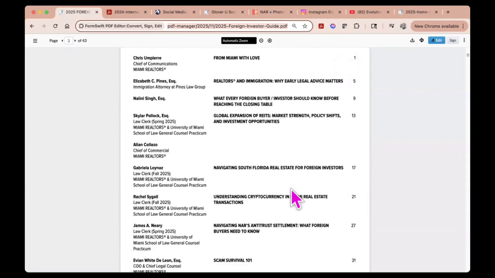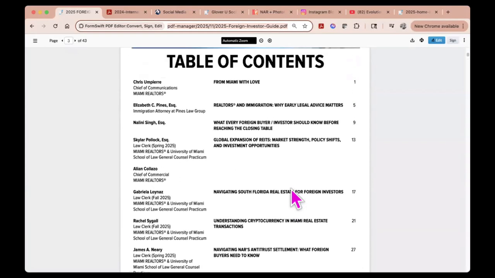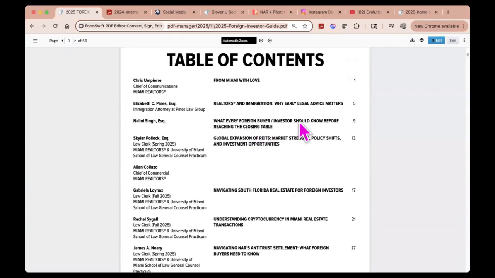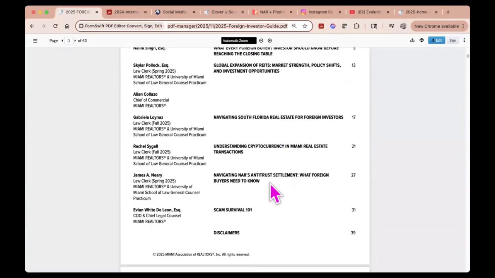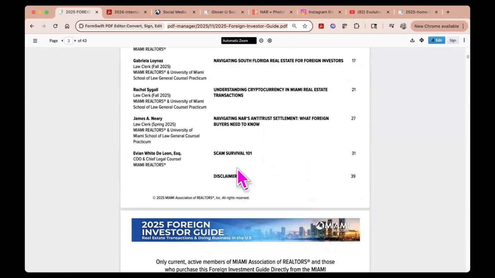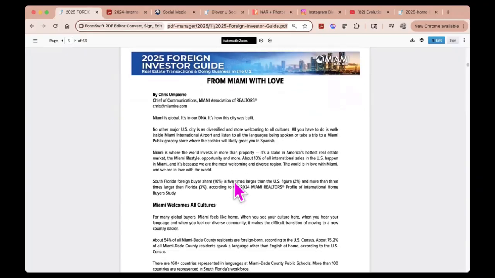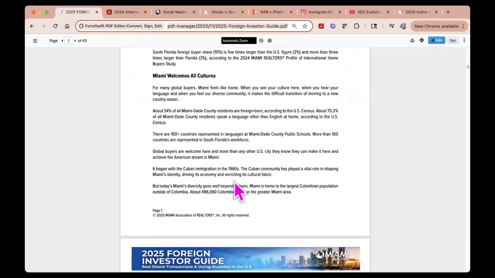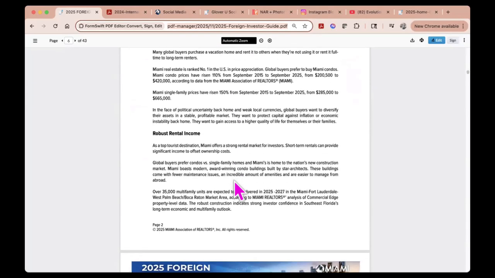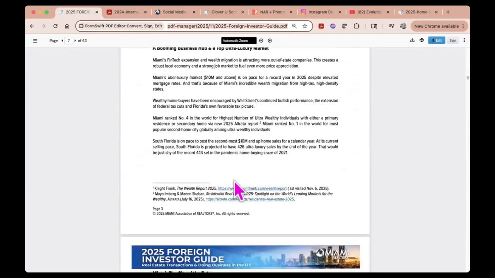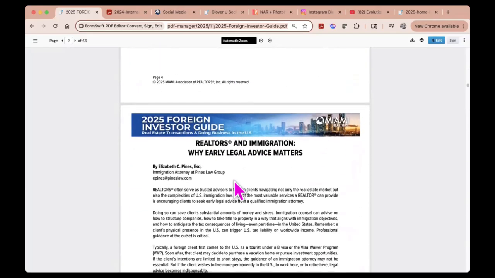Table of contents: From Miami with Love, a message, some opportunities, what every foreign investor buyer should know before reaching the closing table, global expansions, right? Navigating South Florida real estate for foreign investors, understanding cryptocurrency in Miami real estate transactions, navigating NAR's antitrust settlement, scams survival, and a disclaimer. And here you have a letter from our chief of communications. And then you have the foreign investor guide, right? And all of this information available to you.